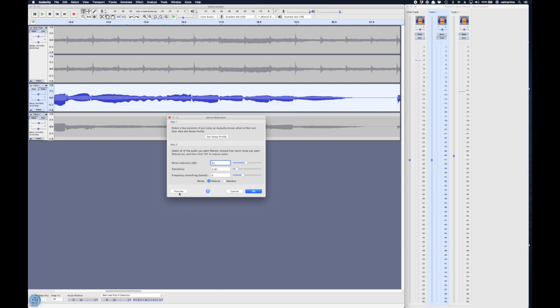And hopefully you'll be able to hear the presence versus absence of noise. If it sounds too warbly, turn things down. So turn noise reduction down, turn sensitivity down, or sorry, up. You're going to just mess around with the sliders is what I'm trying to say.